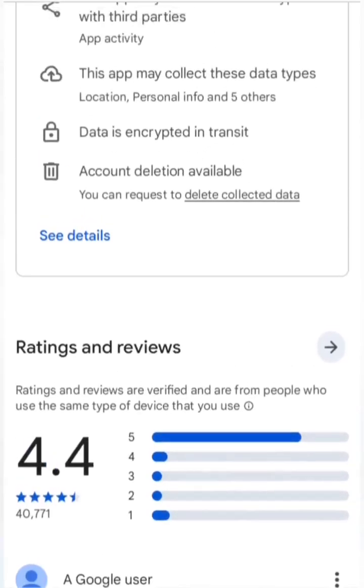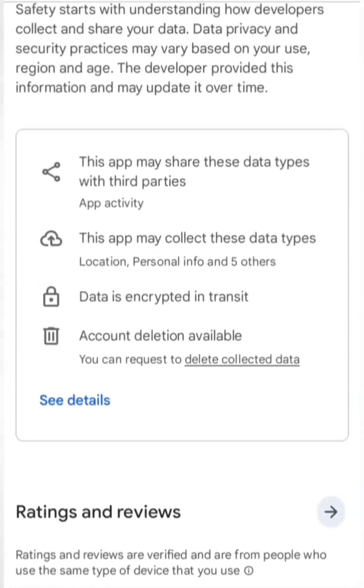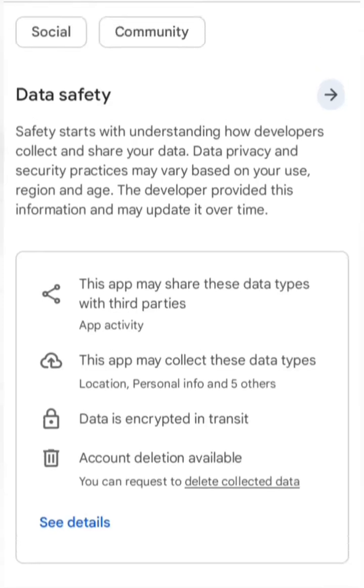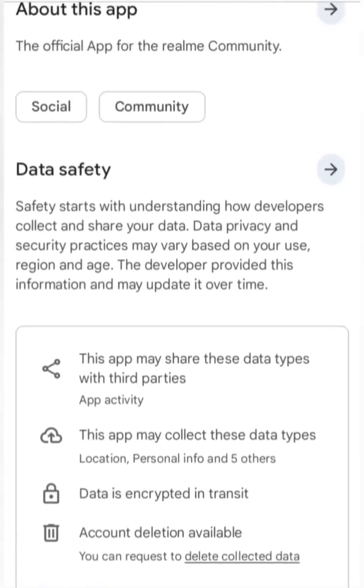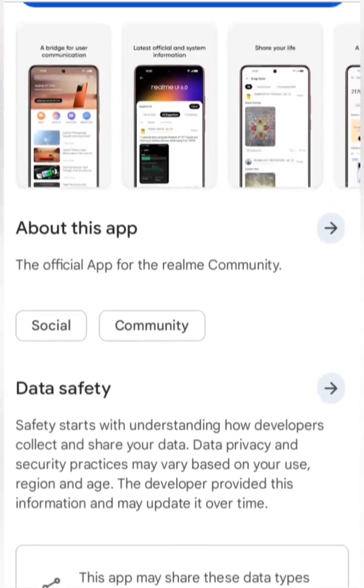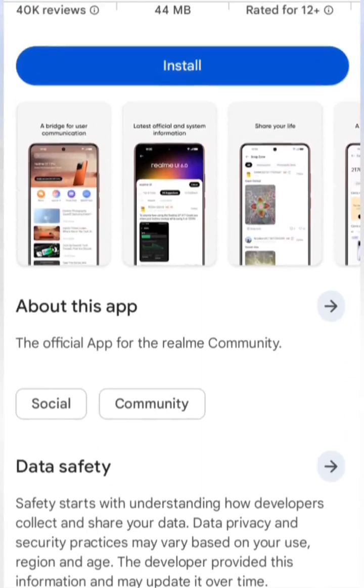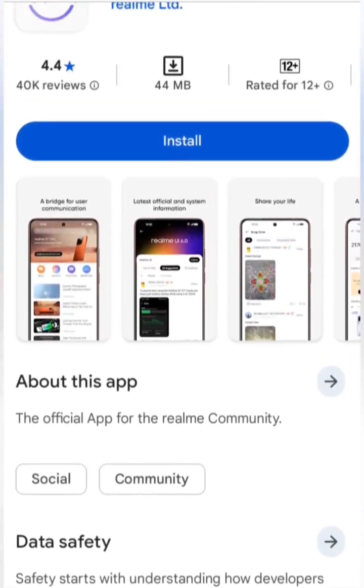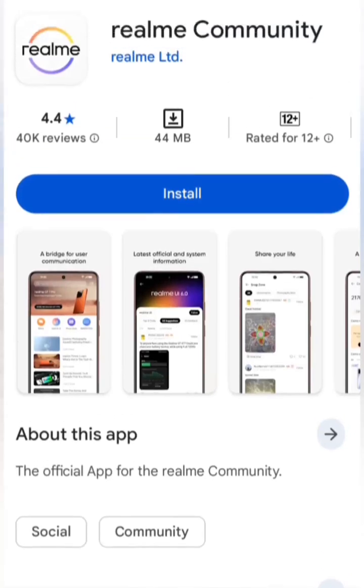Okay, so we know what it does, the pros, the cons. Now for the really practical part. Let's say you are listening and thinking, okay, I want to try this. How do you actually get started and use it effectively? Let's walk through it. First things first. Download and log in. This is pretty standard stuff. Go to the Google Play Store, search for Realme Community, install it, open it up.